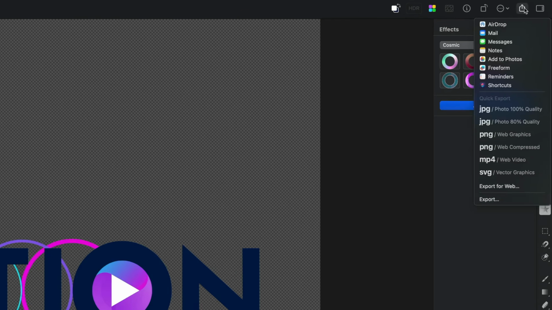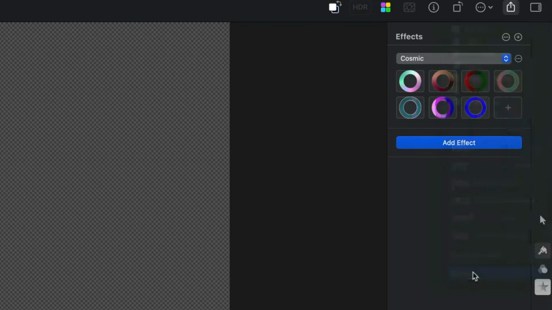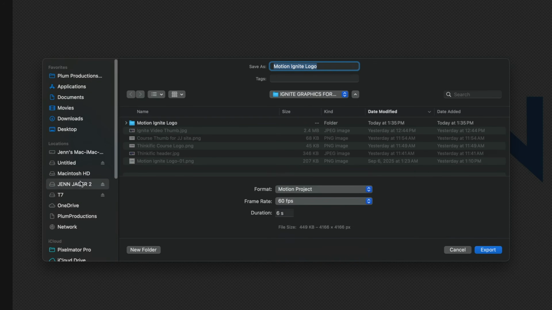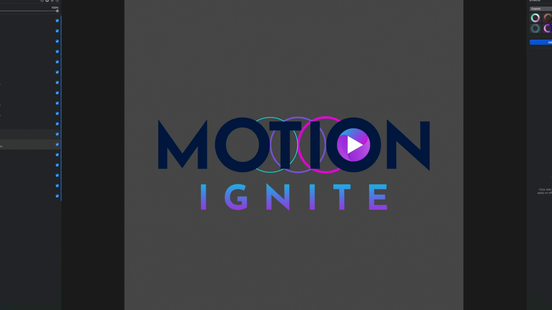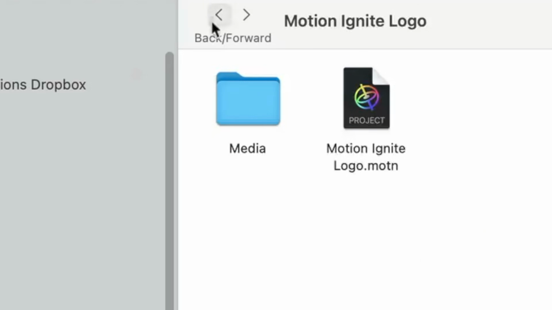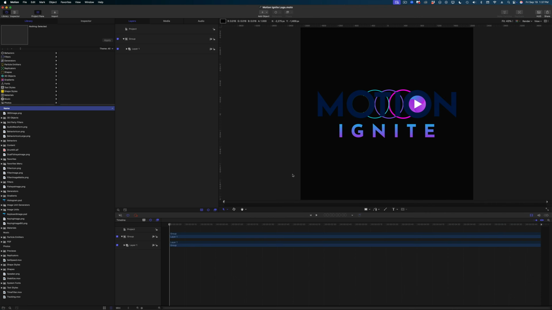So I'm going to hit the share button at the top right of the screen and select export. And I'm going to have my frame rate set to 60 frames per second on a 6-second timeline. And so once I've created that Motion Ignite logo, it gives me this little folder with a project inside of it. Let's open it up in Motion.